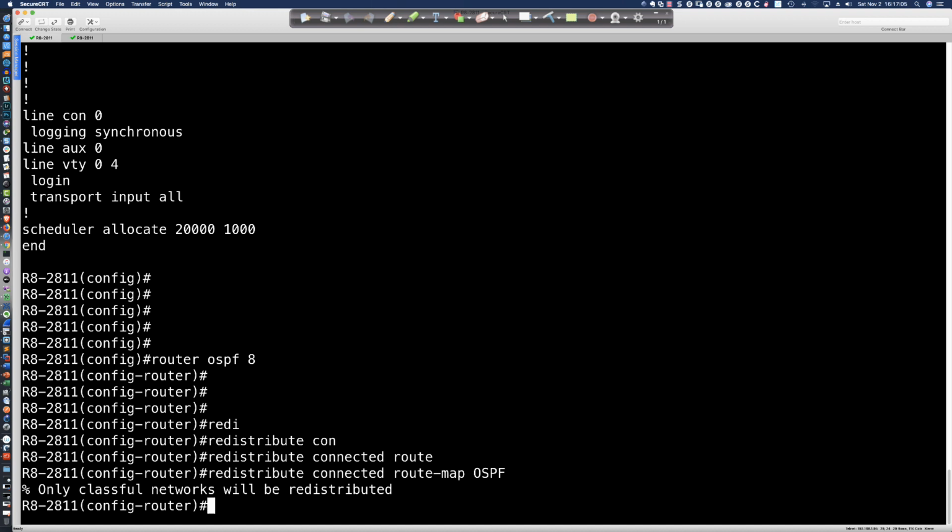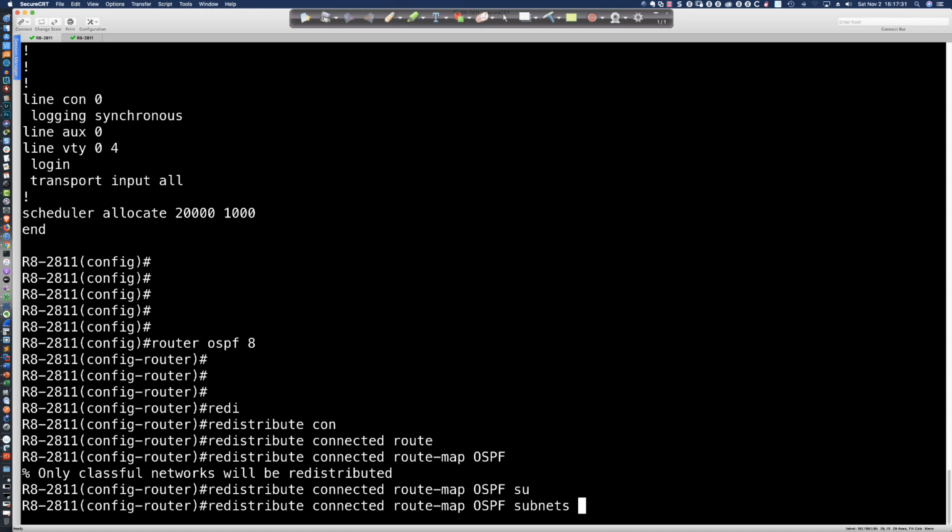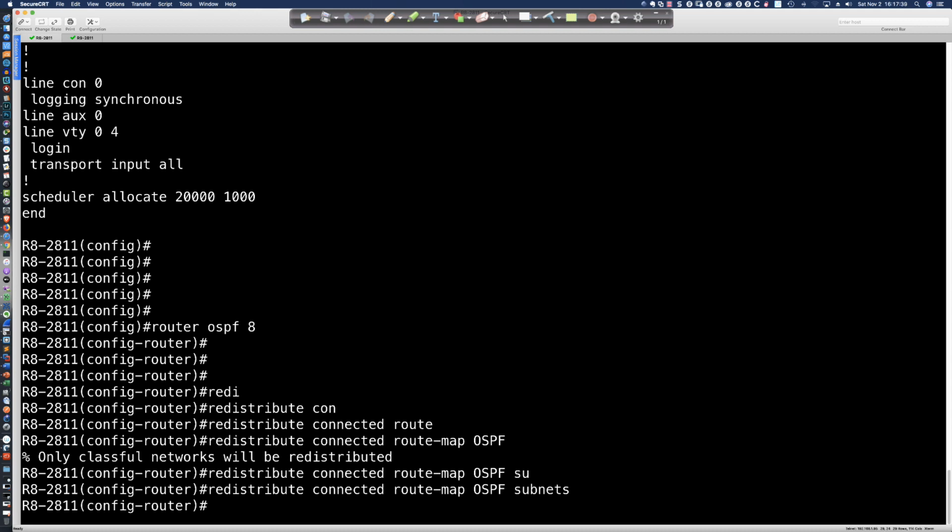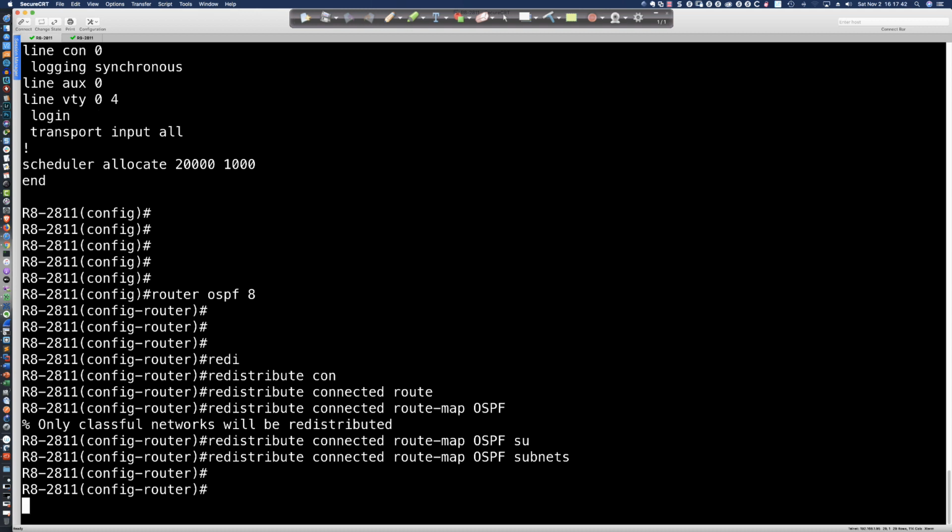So only classful networks will be redistributed because I don't have the subnets keyword on there. Again, with recent releases of IOS 15.6, 15.7, 15.8, what I've seen is that the subnets keyword is typically put in there for you. However, I highly recommend that whenever you run the redistribute command under the OSPF process, if you're not only doing classful networks, which in most modern networks you won't be, you add that subnets keyword in there, right?